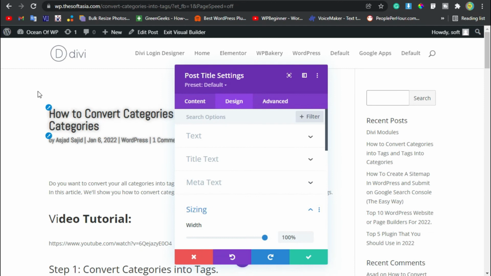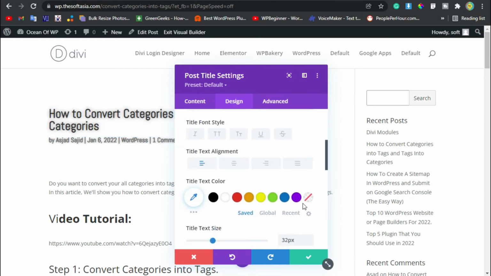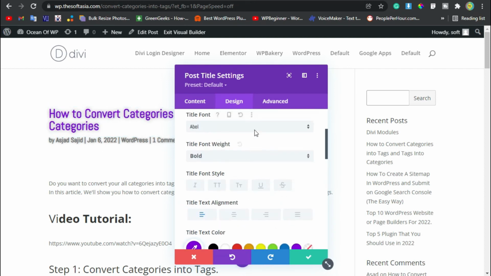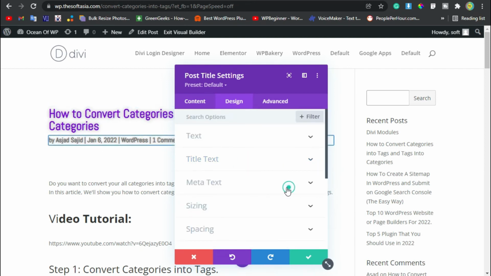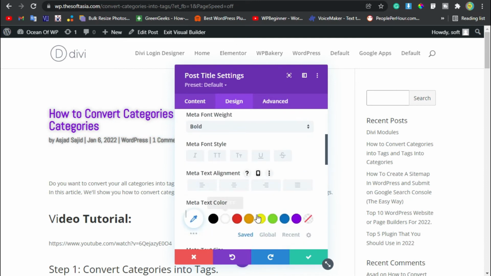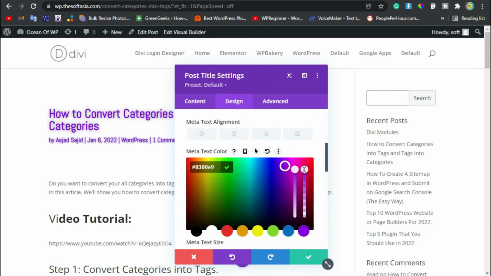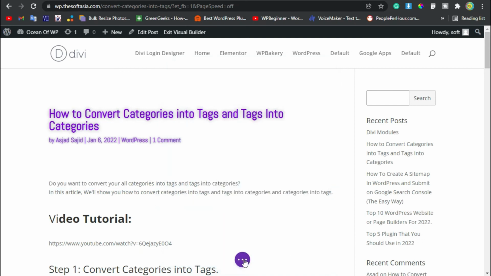Now you will change the color of this text. For this, go to title text. Here you can see the color section. I will select this one and the text color was changed. Left this one and go to meta text. Now you change the color of this text. I will make the same. Make it lighter. Now click on this tick button and then click on these three dots.